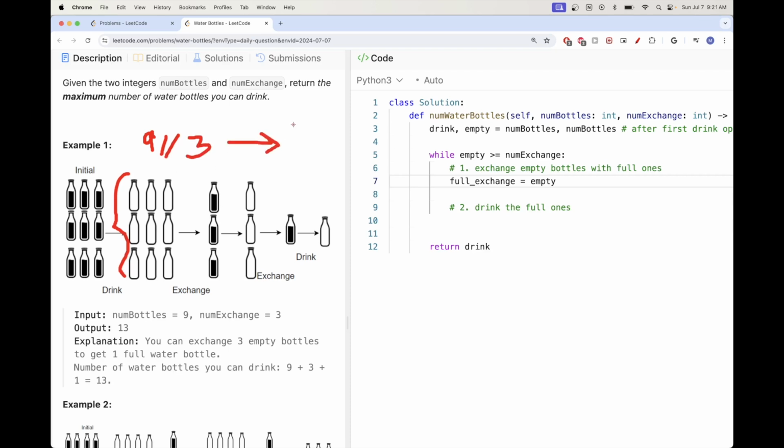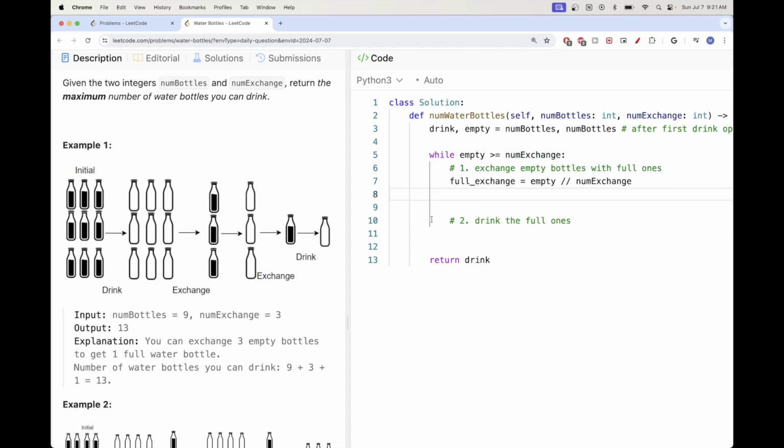This will give us 3. So that's exactly what we are going to do here. We know this is how many full we can exchange. Okay? Now, let's say for the sake of argument, maybe this was 12. Let's say there was another bottle and then another bottle here. And so now we have empty.